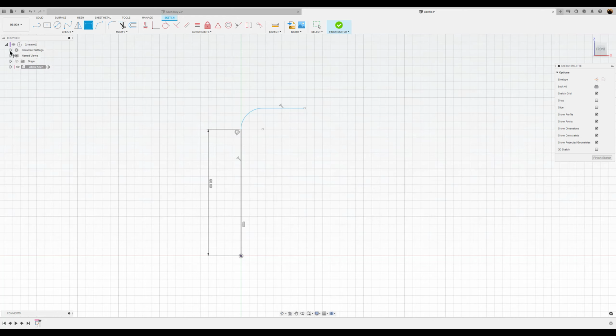Let's just say, for instance, if you go to document settings here and you change this to inches, even if I typed in 80 and mm for millimeters, it would still show in inches, but it would actually give the 80 millimeter equivalent.